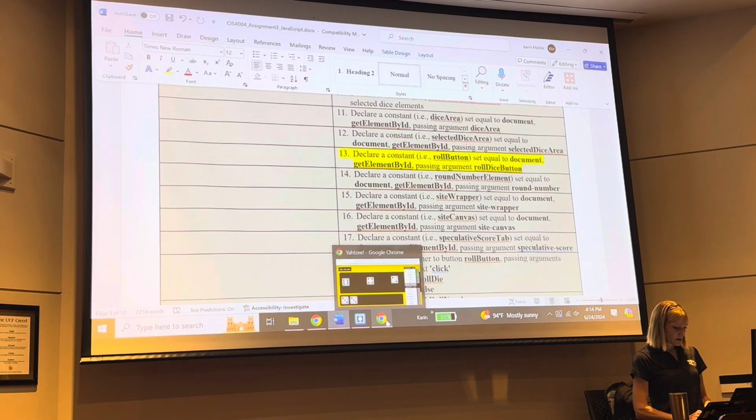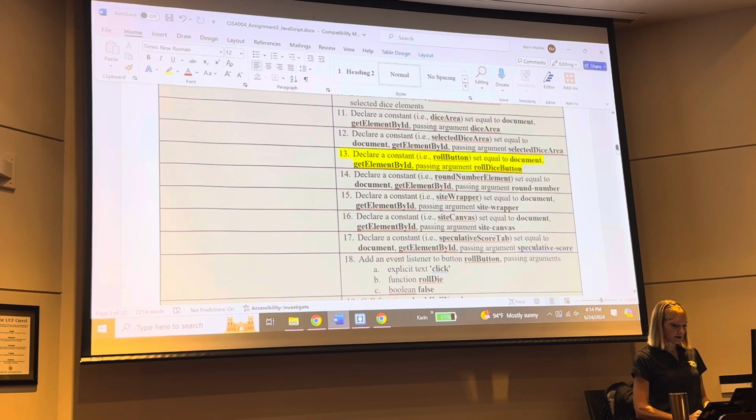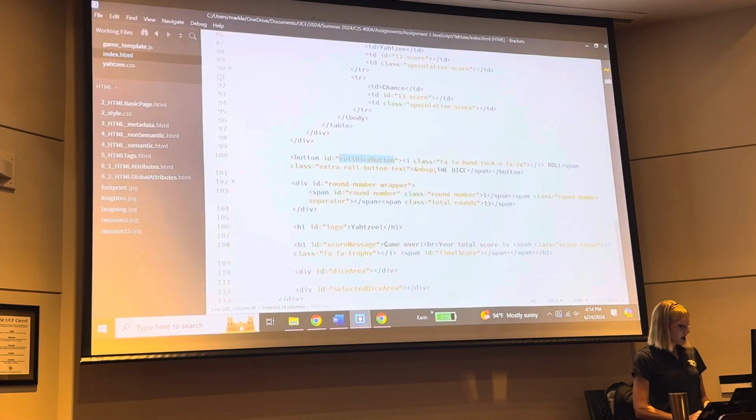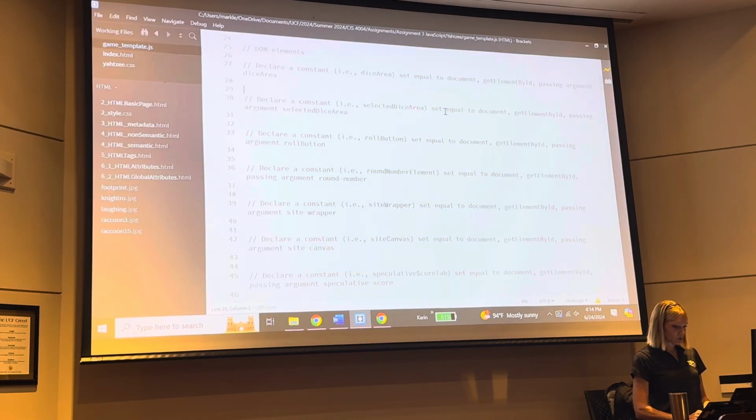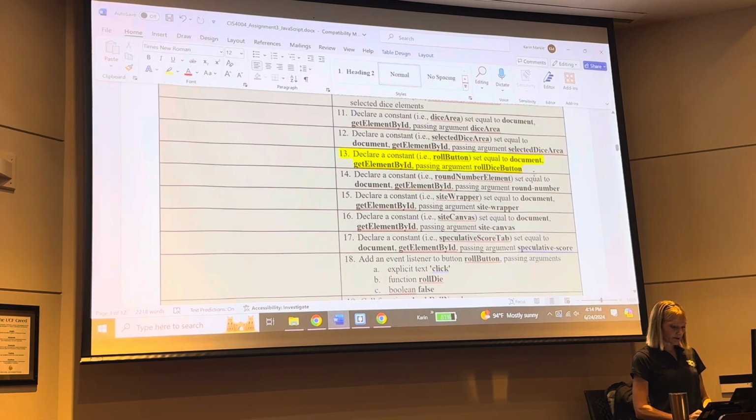I'll update the assignment requirements document after we get done going through it. I'm just highlighting the ones that I changed, so when I send the email to let you know that I had a typo in there and I fixed it, you know exactly which one I was talking about. There we go. I did name mine roll button though. Roll button is roll dice button. Okay. Roll button is roll dice. Got it. Nice. All right.